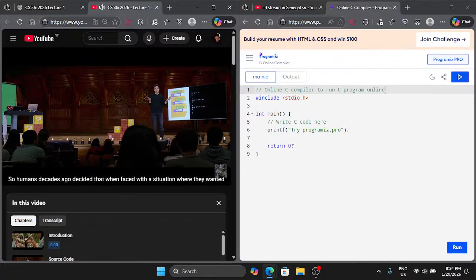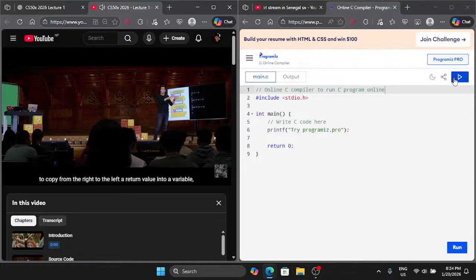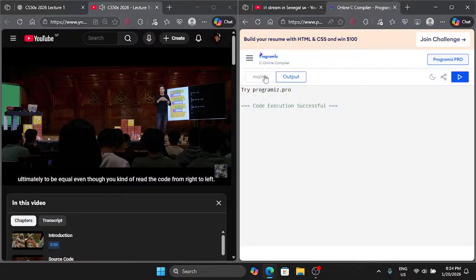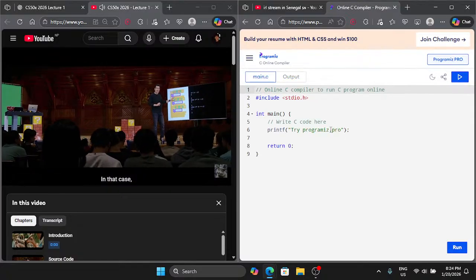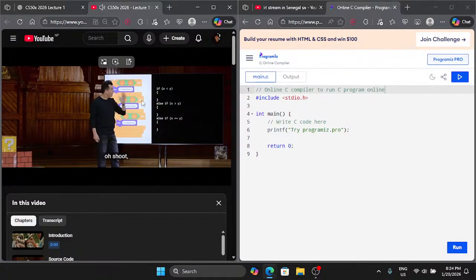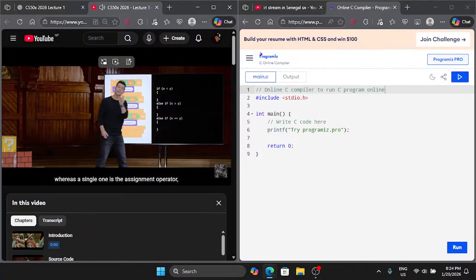So humans decades ago decided that when faced with a situation where they wanted to copy from the right to the left a return value into a variable, it made sort of visual sense to use an equal sign, because you want those 2 things ultimately to be equal, even though you kind of read the code from right to left in that case. I can only imagine at some point the same people were in the room and they were coming up with the syntax for conditionals and like, oh shoot, we've already used equals for assignment. What do we now use for equality? And the solution in C, as well as in many other languages, is literally this. They use 2. So this is the equality operator, whereas a single one is the assignment operator.